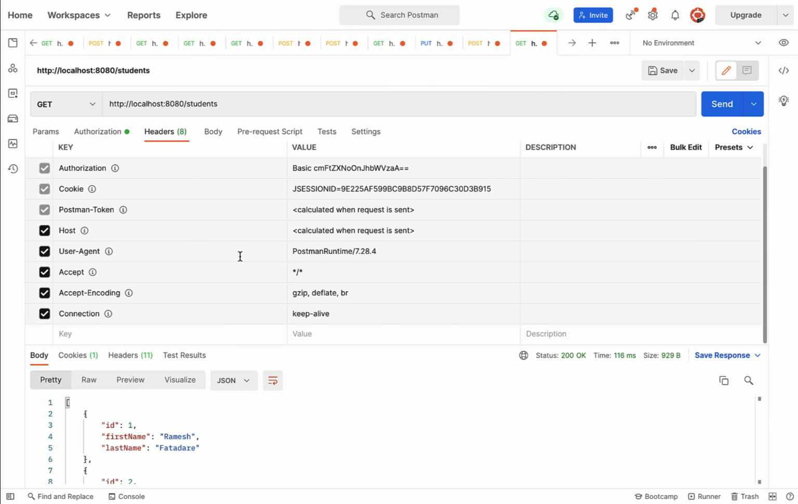Okay, it means that the Postman client basically converts the combination of username and password into a string, then converts that string into Base64 format, and then passes it in a header by using Authorization as the key and the value as Basic followed by the Base64 formatted string. So this is how HTTP basic authentication works.